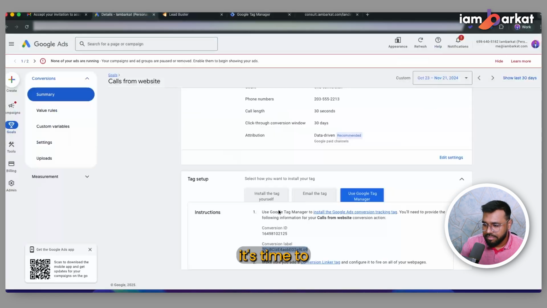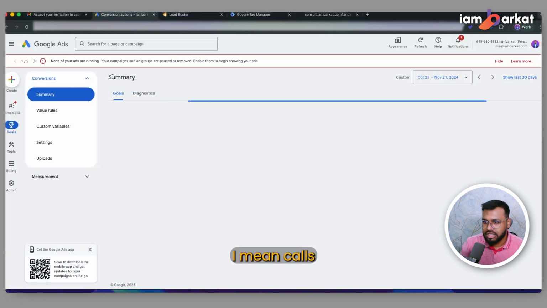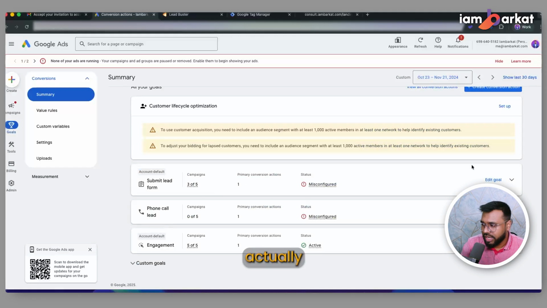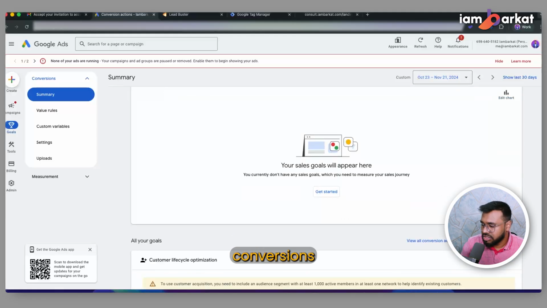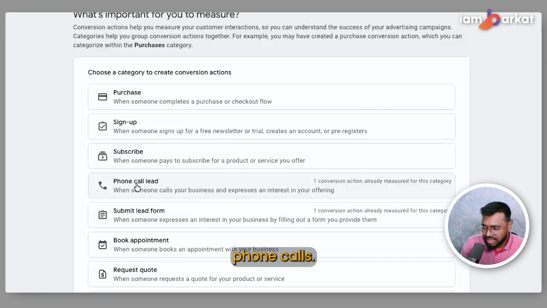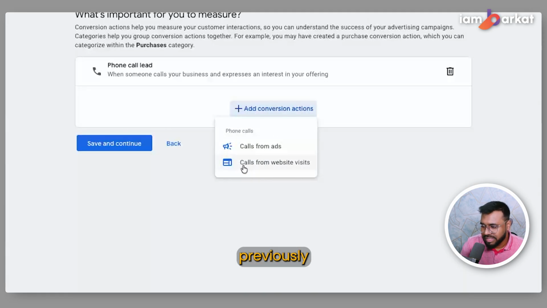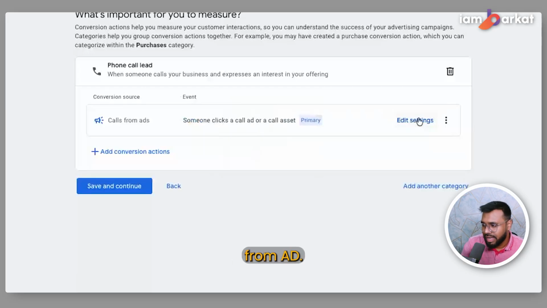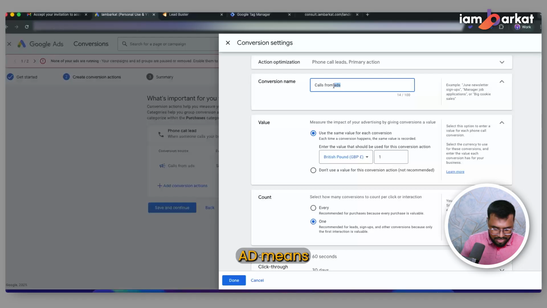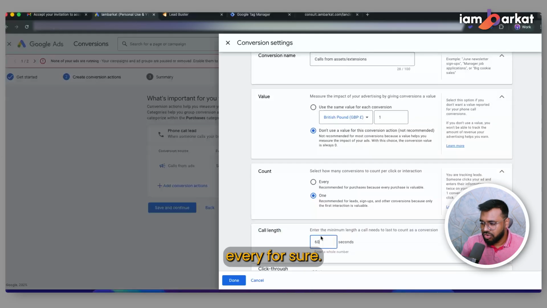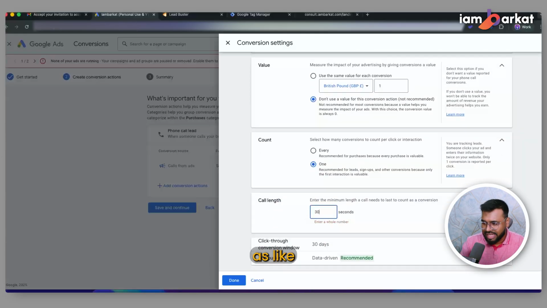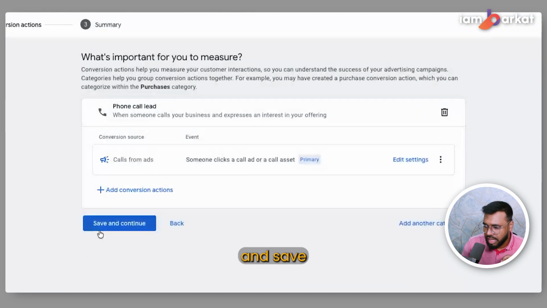Right now it's time to set up the calls from assets, I mean calls from extensions. So I will create a conversion goal again, and here you can see phone calls. I will click phone calls again and add conversion tracking. Previously we selected calls from website visits, right now we will select calls from ads. Calls from ads means calls from assets and extensions, right? We don't use any value, and call length should be 30 seconds as before. So hit done and save and continue.